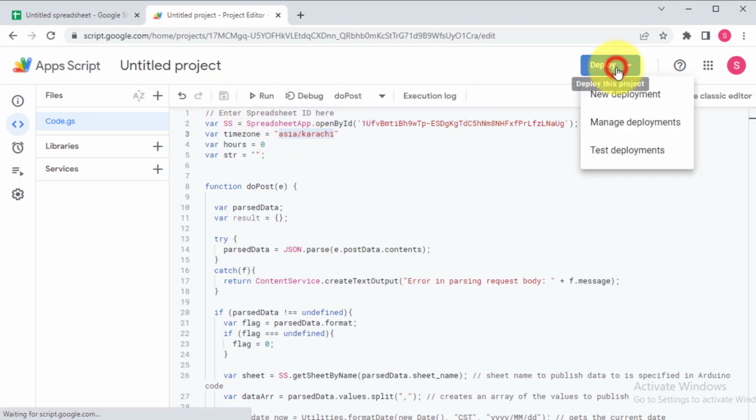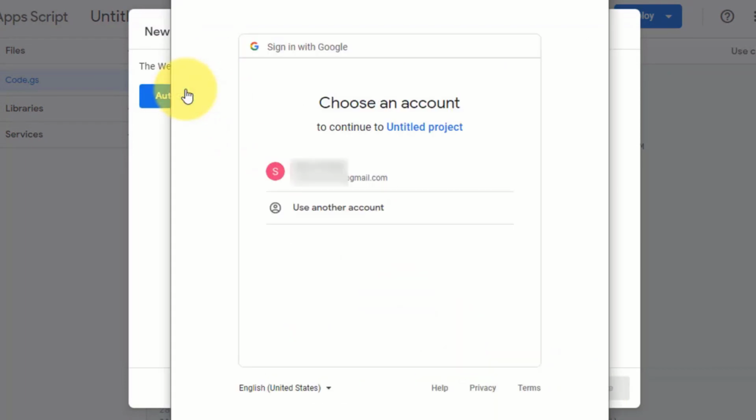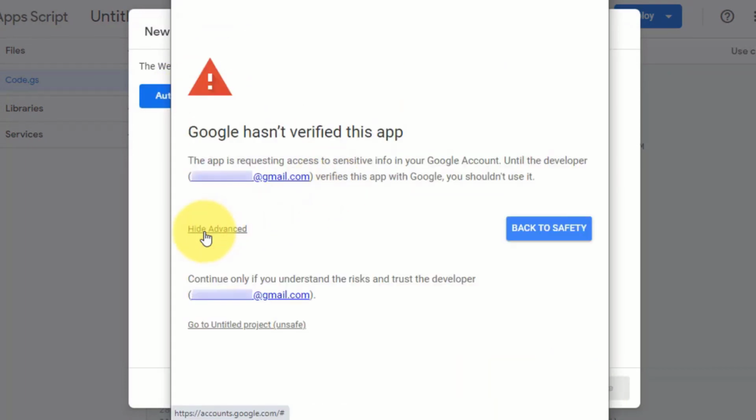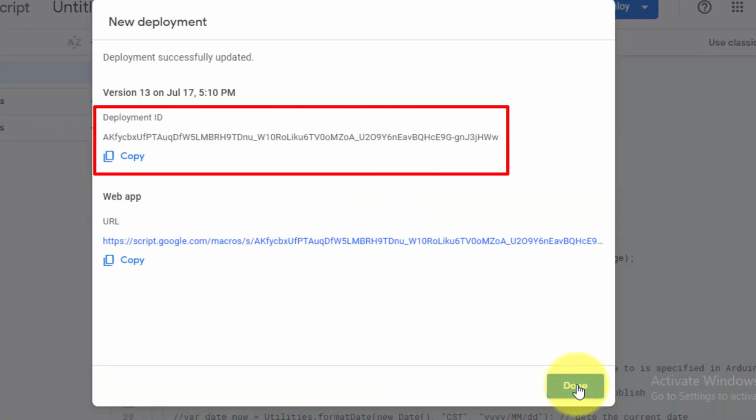Next step is to deploy the code by clicking on New Deployment. Here you just follow the steps to create the deployment ID. Now the deployment ID is generated. You just copy it. It will be used in the code.